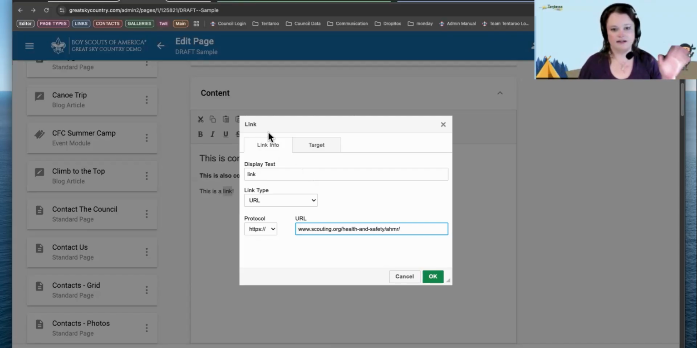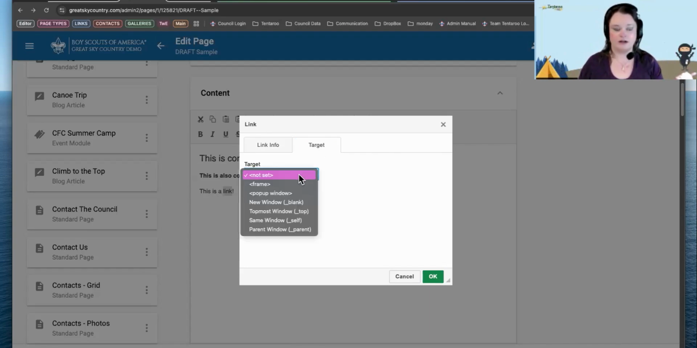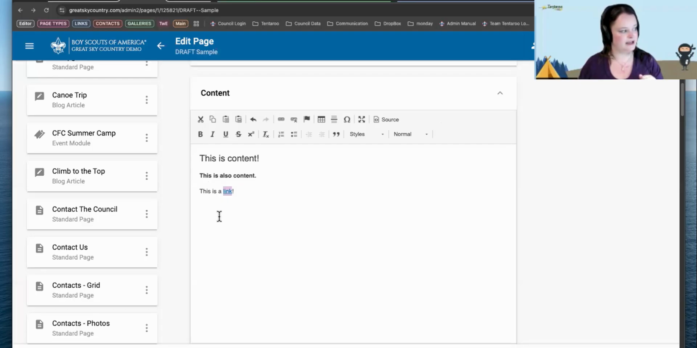In the link editor, you'll go to the Target tab. In this Target tab, you have a Target dropdown, and from this dropdown, you're going to select New Window or underscore blank. And that adds a little bit of code to tell the website to open this link in a new tab so they don't lose your website. So I'm going to click OK, and now my word link is a hyperlink.